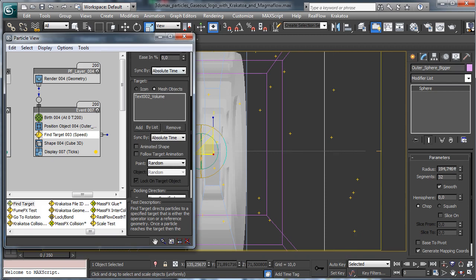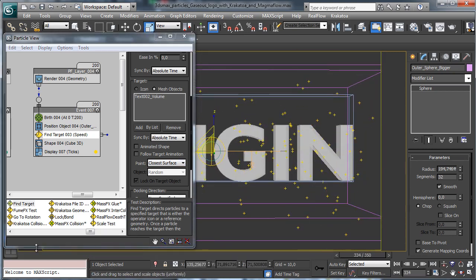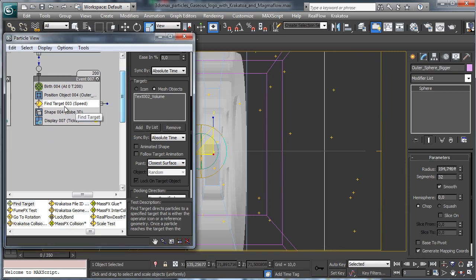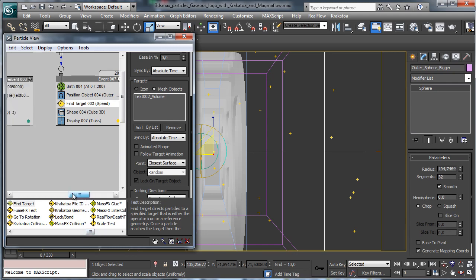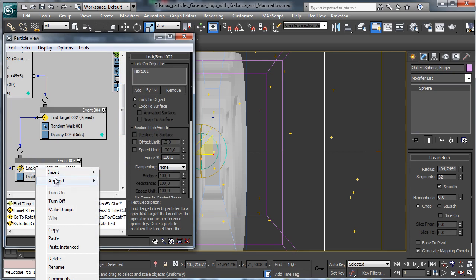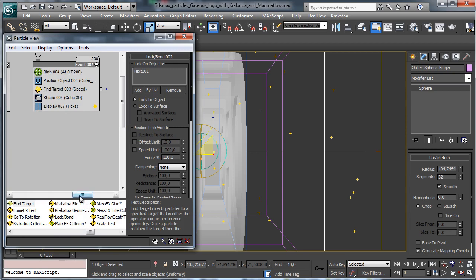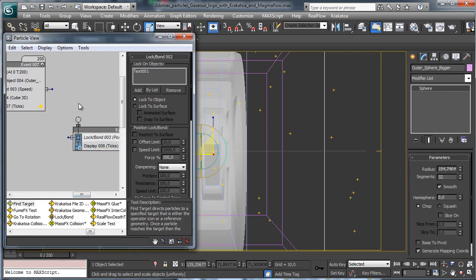Then I like to use the closest surface about the point to attach the particles to the closest point. Okay, and then we know that when the find target is found, I like to have the lock again. So we can use the same lock we used there. So let's copy and paste it and connect. We can use the text one there, it's not a problem.